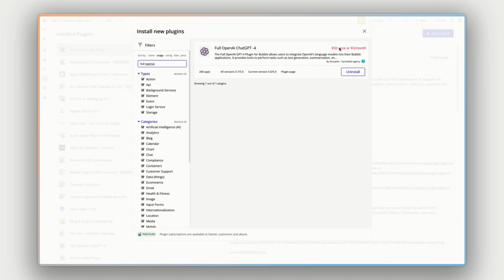Now, you've got two options here to install this plugin. There's a one-off payment, or you can pay monthly. Now, the monthly payment is the most risk-free way to try out these plugins here, as you're charged on a pro rata basis. So you're only charged for the days that you have the plugin installed and active in your app.